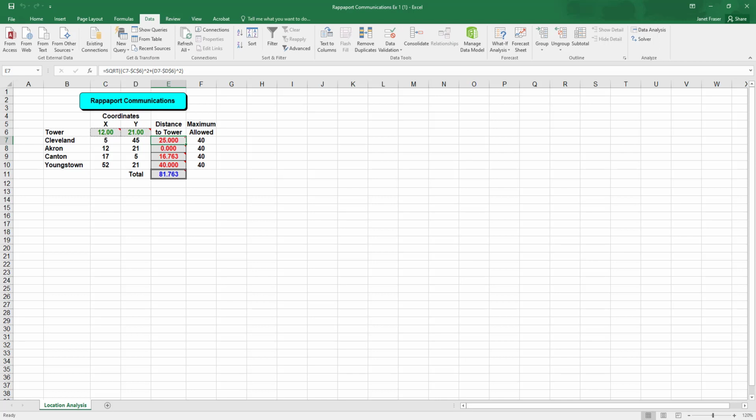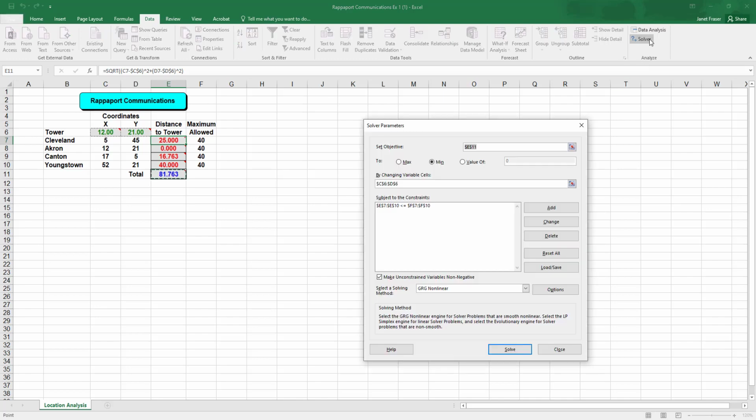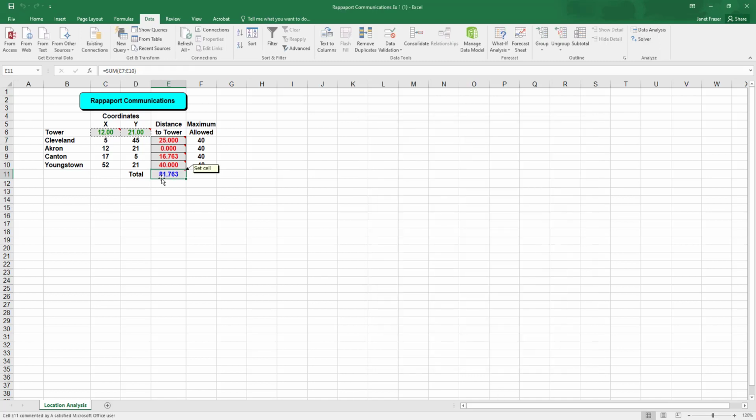And it is recommending this, basically putting the tower right on top of the Akron tower. So we might want to rethink that or adjust some of our settings, but in this case, that's the minimum value for E11, which is just the sum of E7 to E10. And you can see that the distance is 0 from Akron. So basically it's saying put a second tower in Akron.